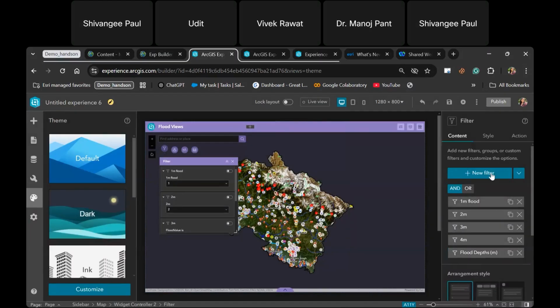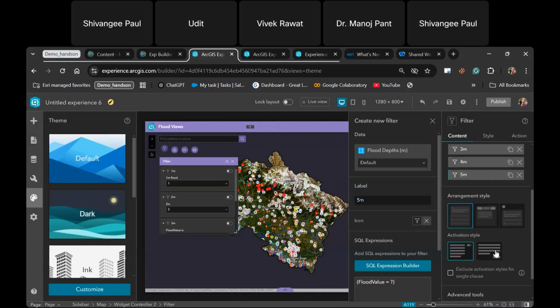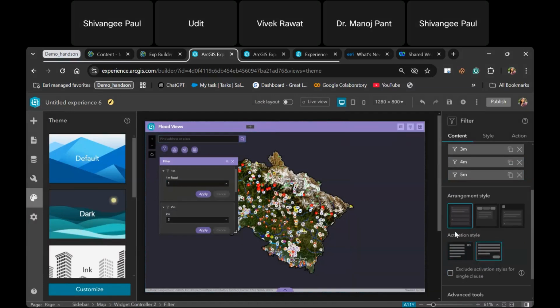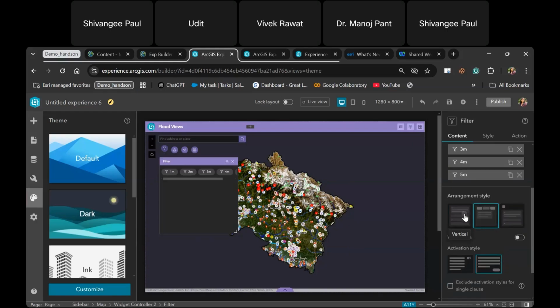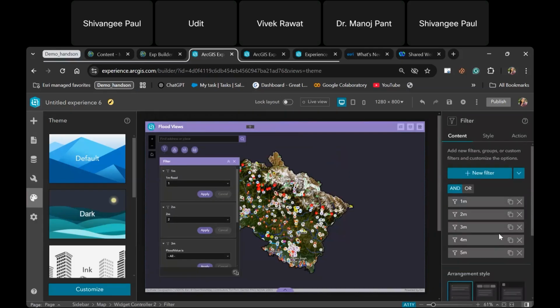As you can see, only the and condition is selected here. In case you make it or, you can also select 2 filters at once and it can apply. These are the arrangement styles for your widget. Here I can select an arrangement style depending on my preference. I can also keep an option to reset all my filters.